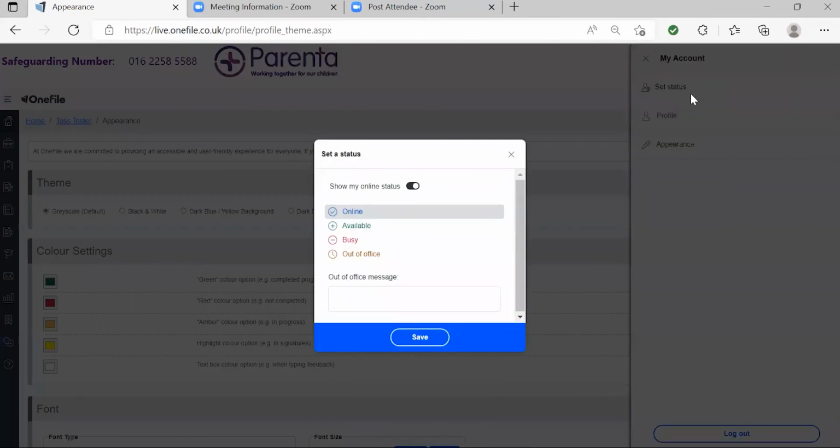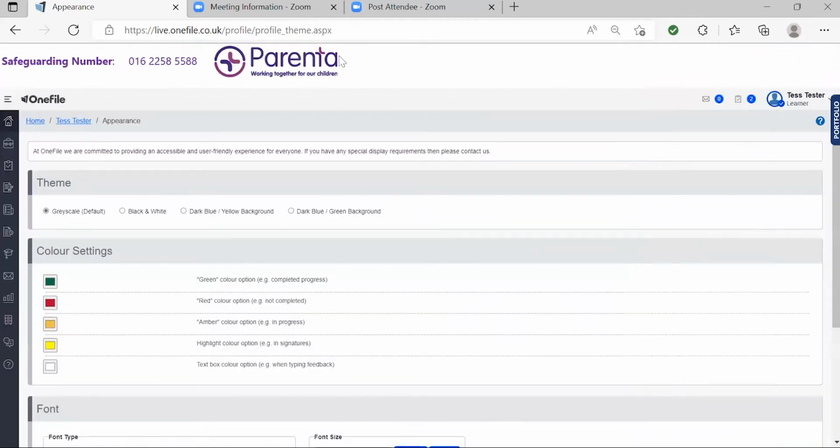That will then ensure that it's best meeting your needs. You can also set a status as well if you're online and if you're available or whatever. Right, okay. So if we come over here, you'll see that there's a menu of all various things that you can do.